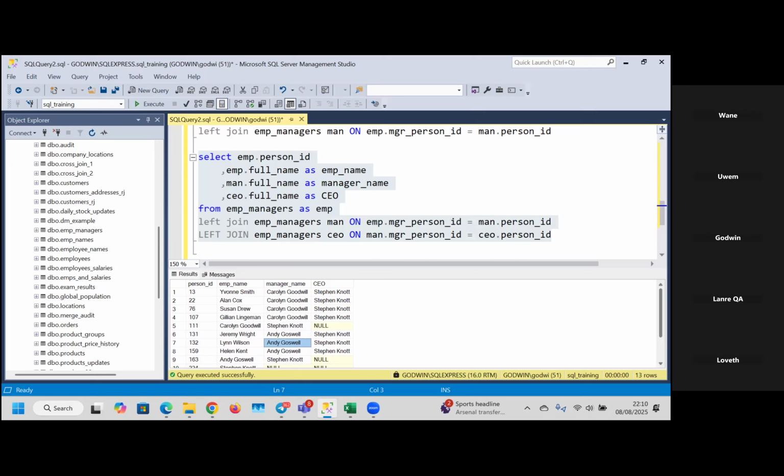But it would also have uses in business. It's not something that you would come across often. It's not something that you will come across often with a cross join, but it's just good to know that there is a cross join.